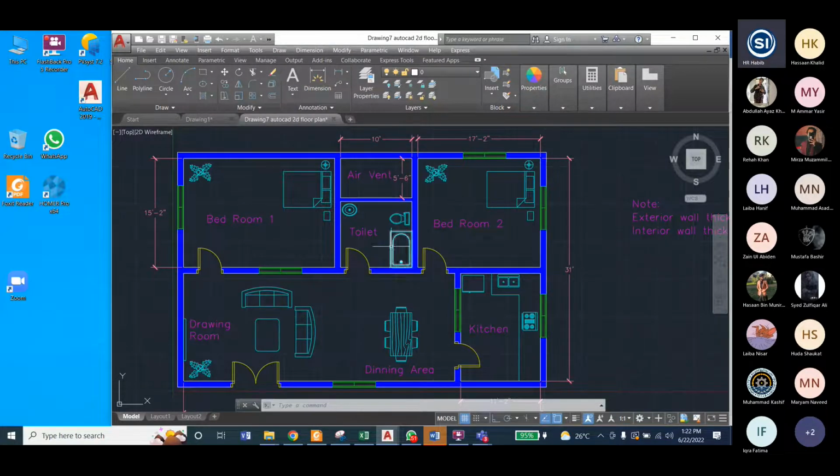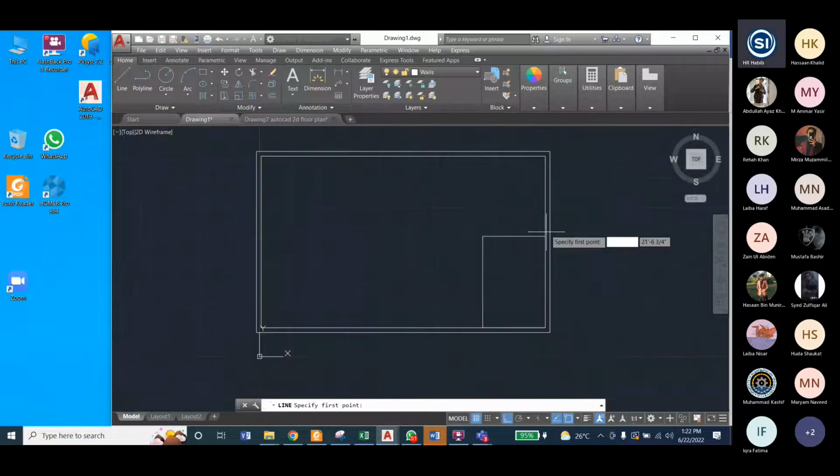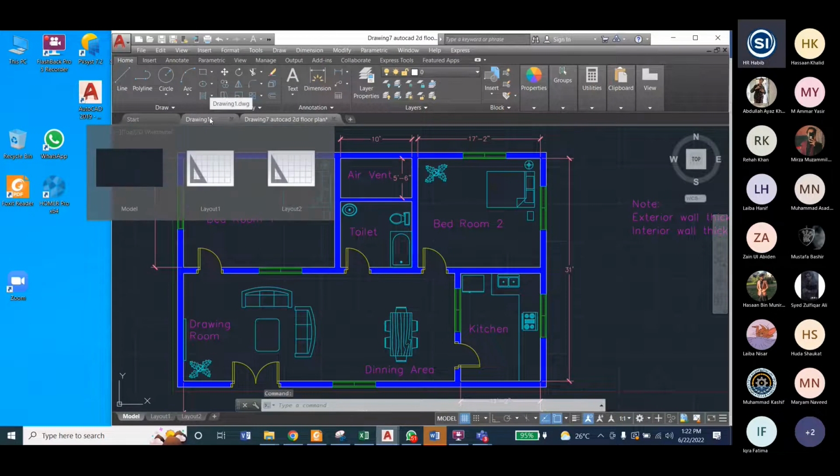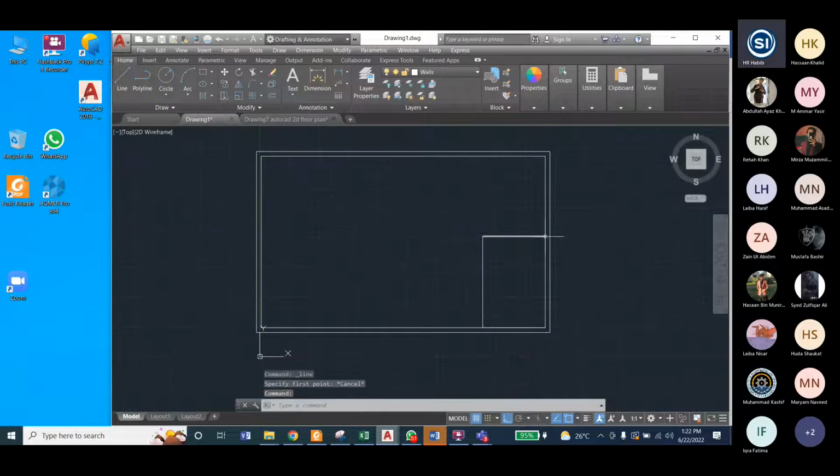17 feet and 10 feet. From here, 17 feet and 10 feet. So we'll go to the line command, and you see from this starting point, line command, and from the starting point here, click here, and in this direction is 17 feet. Enter. This line is drawn.